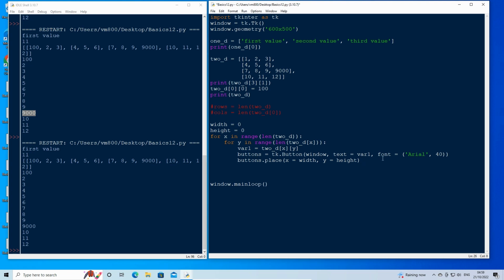Enter down a new line and type width = width + 150. This will add 150 pixels to the placement of the width each time the loop is iterated over. Next, enter down a new line and backspace once to remove the indent. Now type height = height + 110. This will add 110 to the height each time the X loop runs. In other words, for each row of buttons that is created, the next row will be placed 110 pixels down.